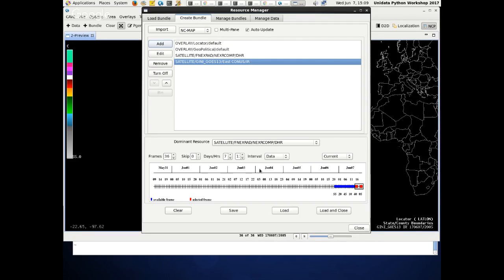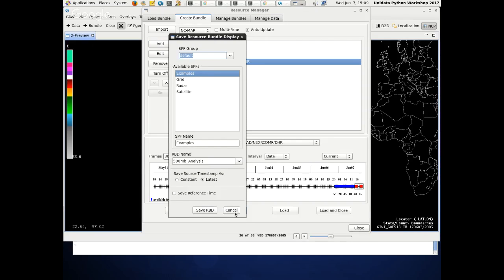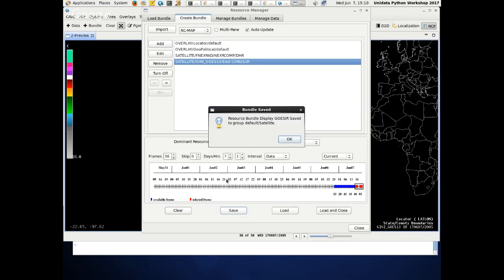So from this dialog, we can save a bundle in a couple of different ways. The save button down here is going to bring up another dialog that says, here's your group and here's your name. They're called SPFs and RBDs, and these need to be changed because really it's groups and bundles. Essentially, this is the RBD name. Name this GOES IR, and I want to put that into, okay. Nope, no spaces.